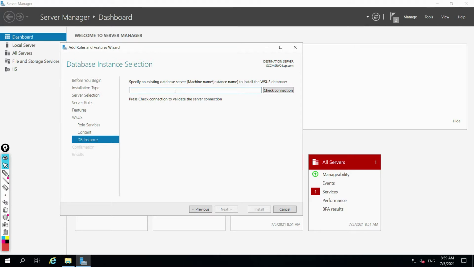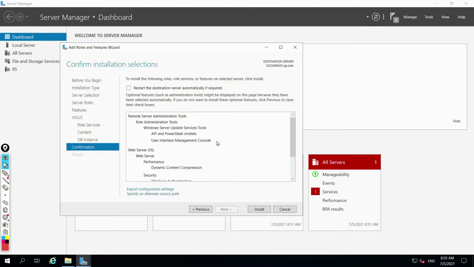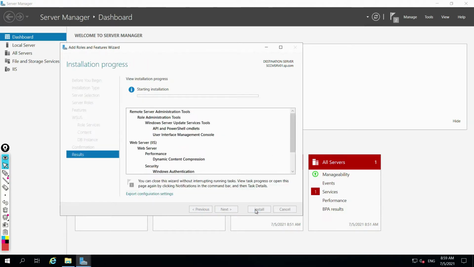So server name is SCCMsrv01.sp.com. We'll click check connection. So connection is successful. Next, and so this is the confirmation page. So we'll just click on install.